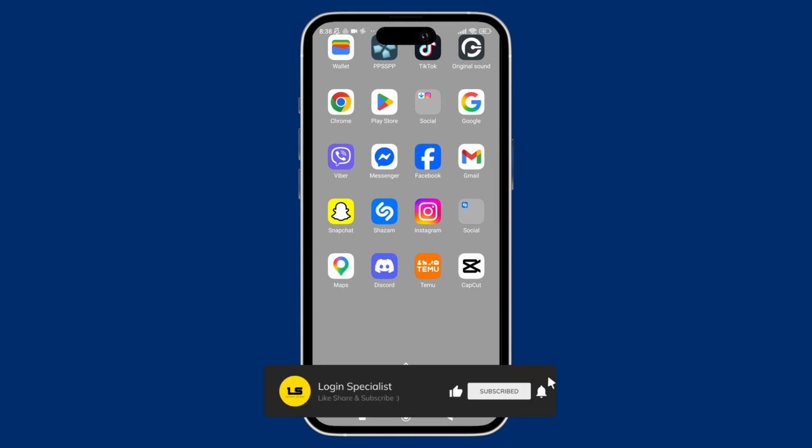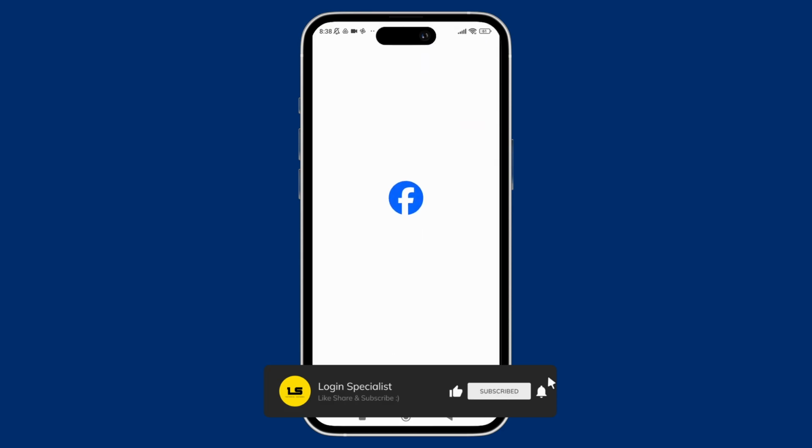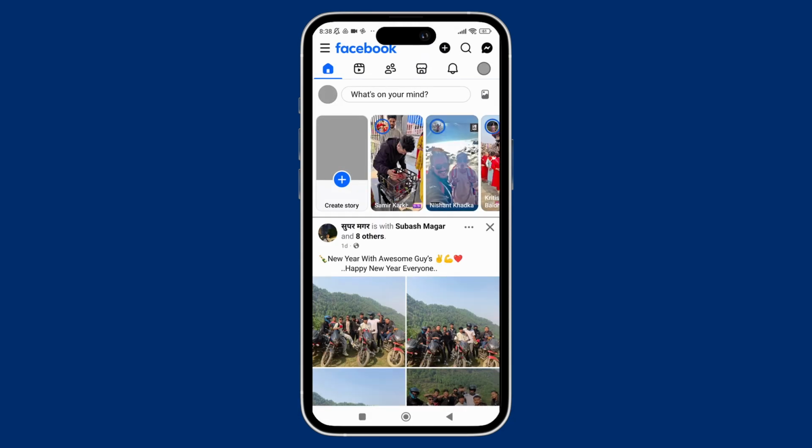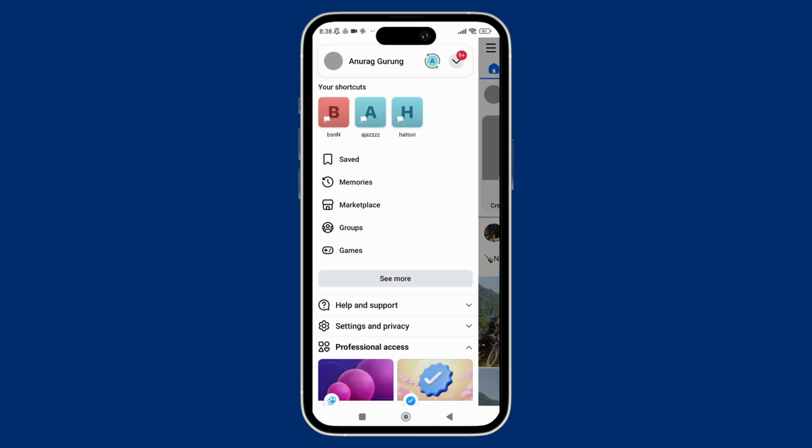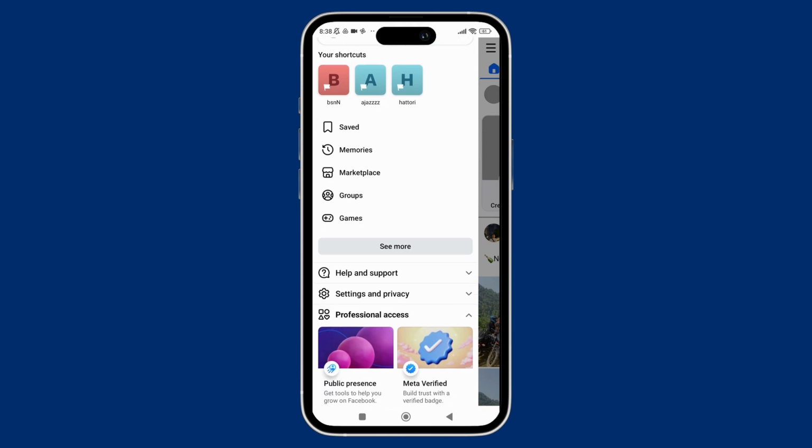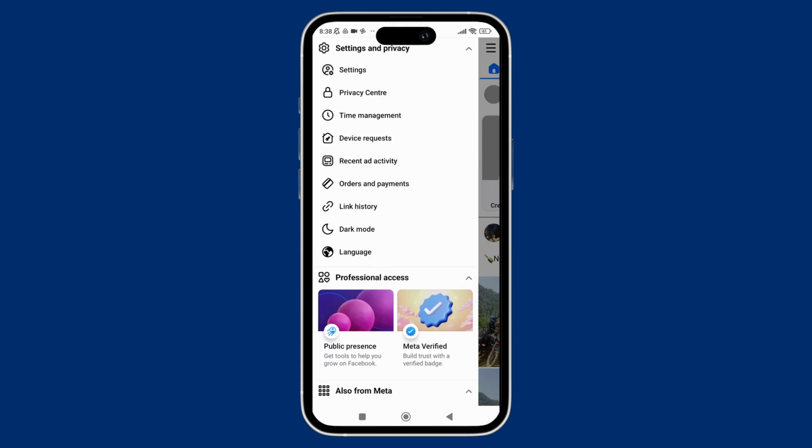So here, first things first, open the Facebook app on your phone and make sure that you're logged in to your account. And now here, once you are inside the app, just tap on the three dash icon shown in the top left corner of the screen. And now here, from the pop-up menu, simply scroll down and tap on Settings and Privacy. And now here, under Settings and Privacy, just tap on Settings.